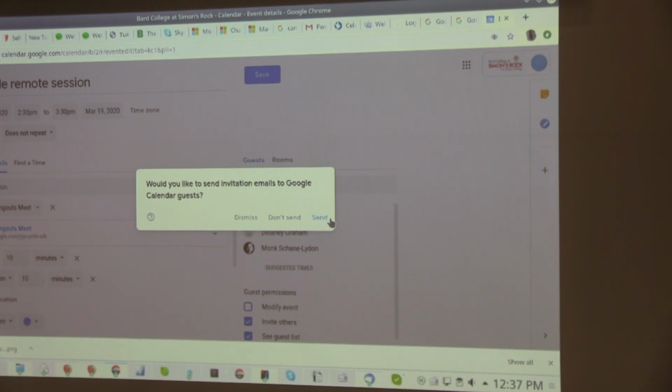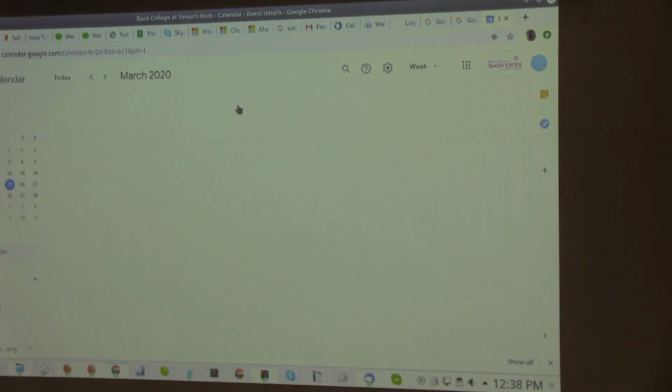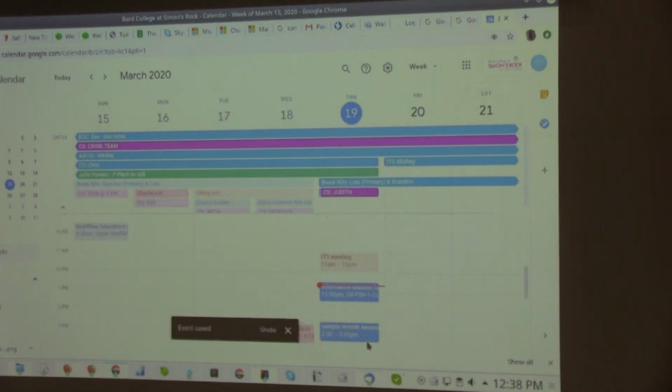And then I think a couple people checked in after the fact, or maybe at least one. And so I went back and added another guest to this calendar event, and it asked me, would you like to send notification to the new guests? So I'm not going to send, because I don't want Delaney to get an email inviting her to something that we're not doing. So I'm going to say don't send. And now this calendar event is there, and as I said, so Monk already accepted.